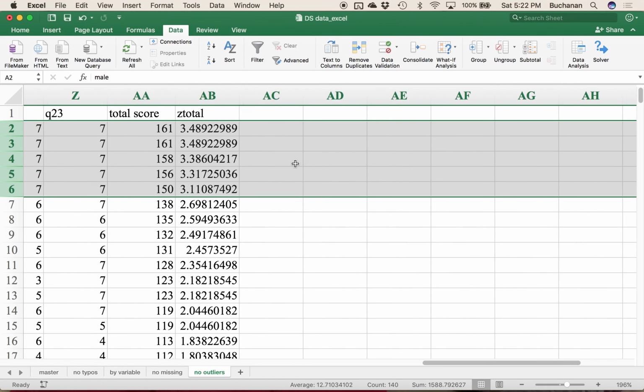So what are we going to do with them? We're going to delete them. We're going to kick them out. Now, you could decide that you don't want to delete them because you have a small sample, or you just don't think their impact on the data is that high. You can test this with and without outliers if you like.